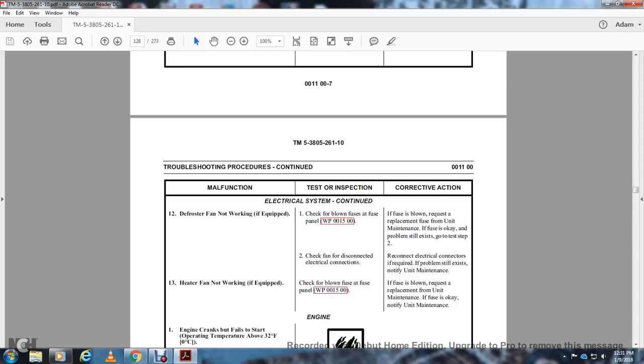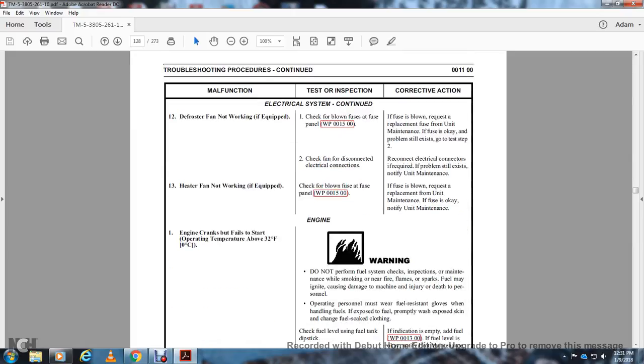Heater fan not working. Quick check for a blown fuse in the fuse panel, work package 001500. If the fuse is blown, request a replacement from the unit maintenance. If the fuse is okay, notify the unit maintenance.